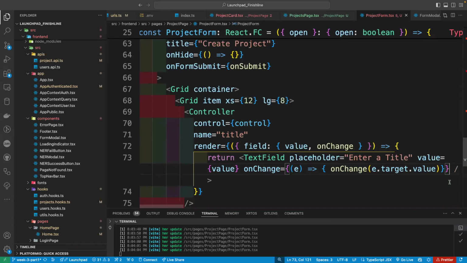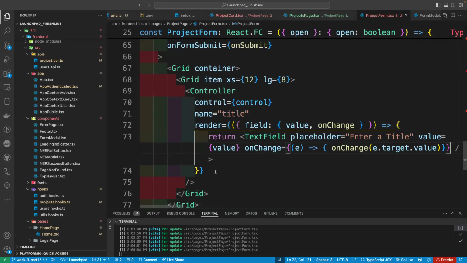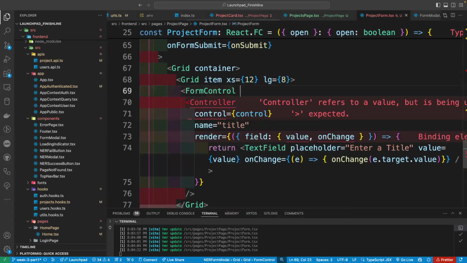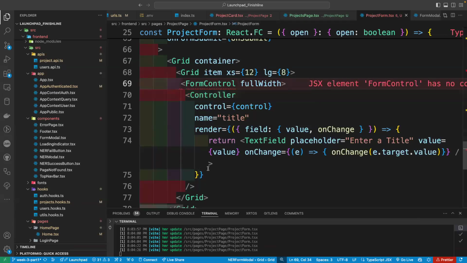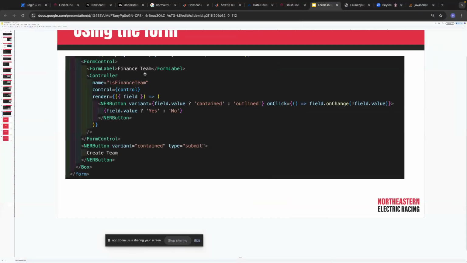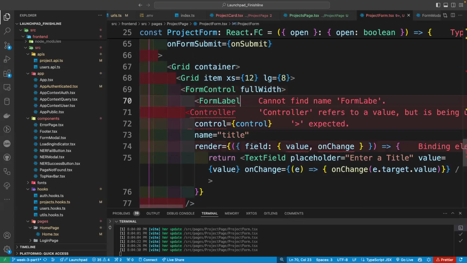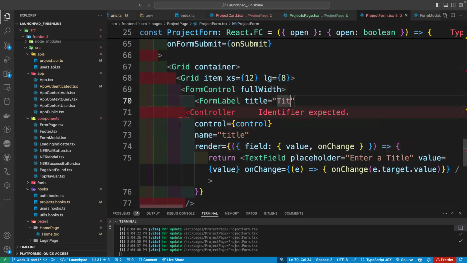Does this look good? I think this looks good. Yeah. So what is this doing here? Who can tell me what this is doing? I'm going to add some other stuff like a form control, just like full width, then wrap this entire thing in that, similar to how this is done. Also add a form label. All sorts of cool things you can do with this package. What is it? Title? Yeah, title equals title.